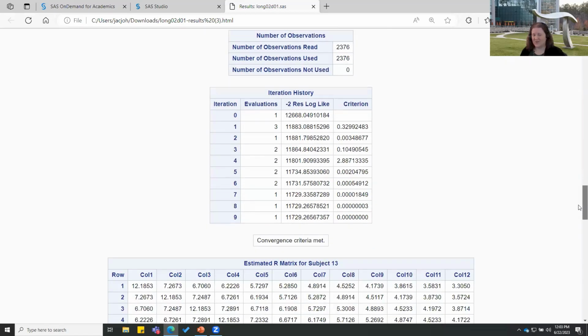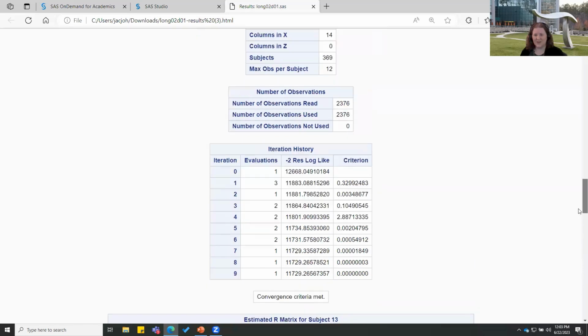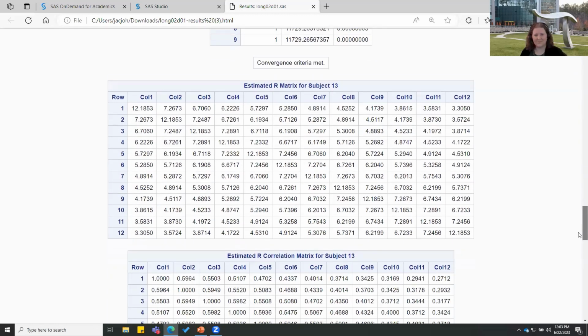You'll notice there's a table for iteration history. This tells you that an iterative process is being used to estimate the variance covariance parameters. So these 3 parameters are being estimated through an iterative process. And here we get a note, it says convergence criteria met. So yay, we have converged to variance covariance parameters.